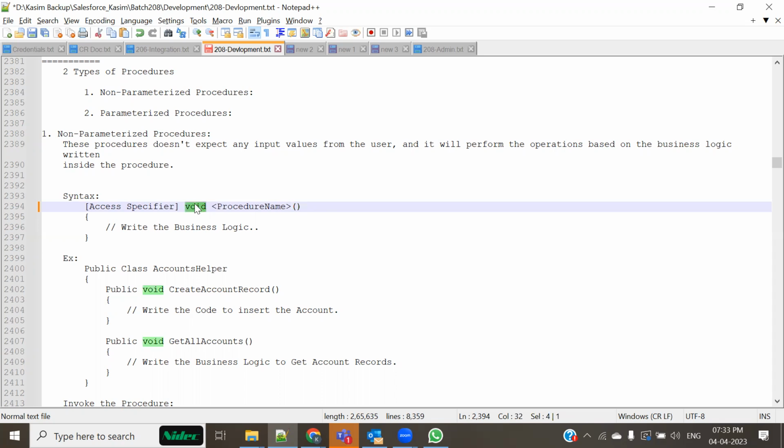Otherwise, it's going to be a function. So if you see any method, any procedure or function, where the brackets are empty, it means there are no parameters. If there are no parameters, it becomes a non-parameterized method. In this case, because it's void, it becomes a non-parameterized procedure.